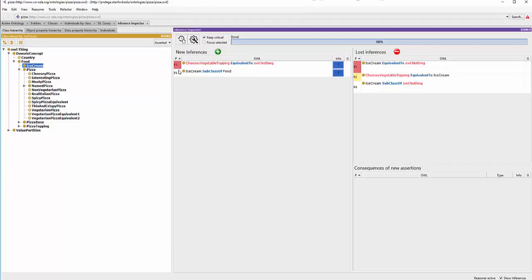And on the left side, we see that ice cream is now in the proper place in its hierarchy. So it's a subclass of food, as opposed to a subclass of nothing. And here you can see that there are still some unsatisfiable classes in the ontology.